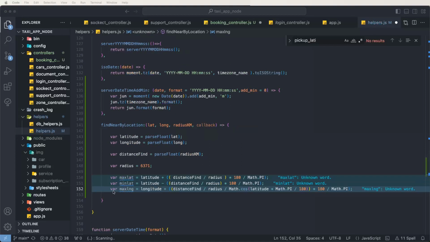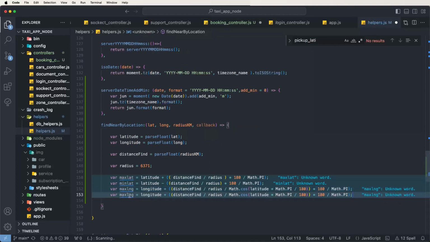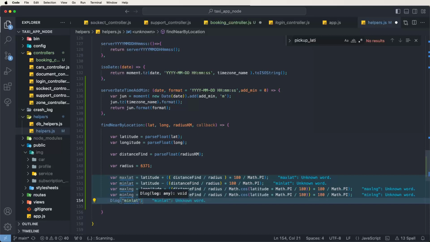Now we need to give the minimum latitudes and longitudes. So we need to get the min longitudes, and we need to give the minus signs like this, and call this value here. We also need to print both values using the delogs methods, calling this here and passing the main let, colons, plus signs.